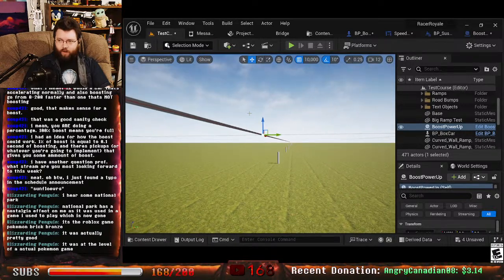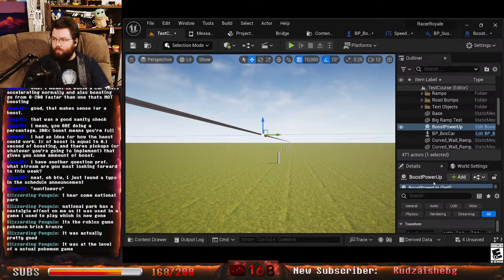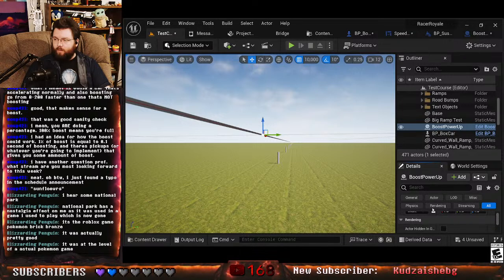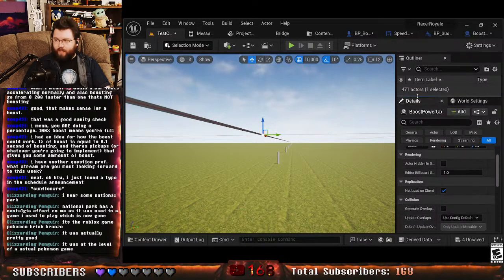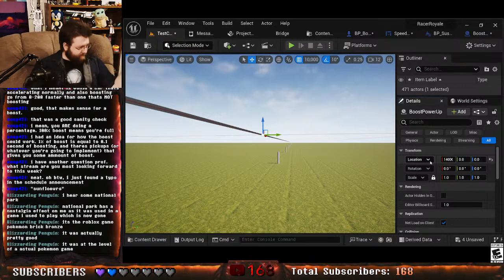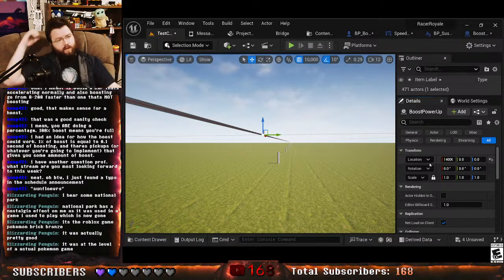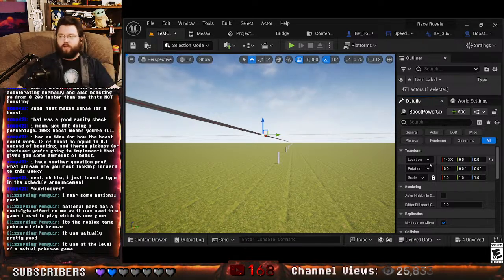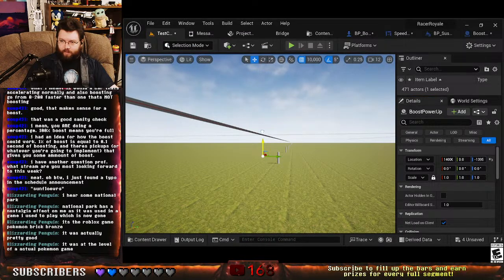Why does it feel below the ground? Bothering the hell out of me. Oh, this window is also bothering the hell out of me. This fruit fly is pissing me off too. At the level of an actual Pokemon game. Yeah, I imagine there are quite a few Roblox games that were up to snuff, as it were. Oh, it's because it's snapping to the grid.